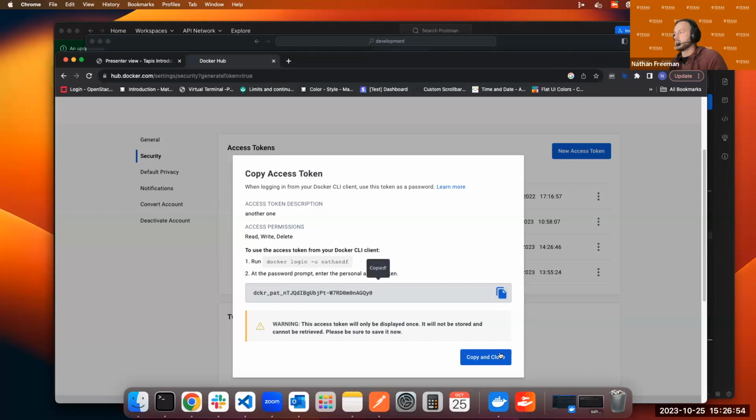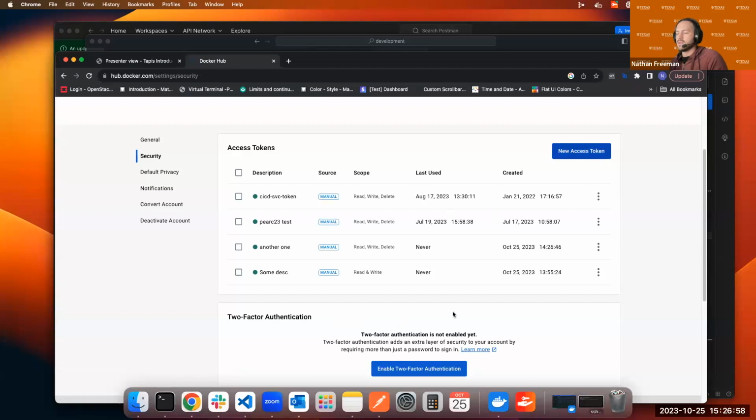So I'm going to copy that. You can also hit the copy and close button. That'll be fine. And then back in the cell that requires your Docker Hub username and Docker Hub personal access token, you'll run that cell again. It'll prompt you for your username. You'll type that in, hit enter, and then it'll prompt you for the password.